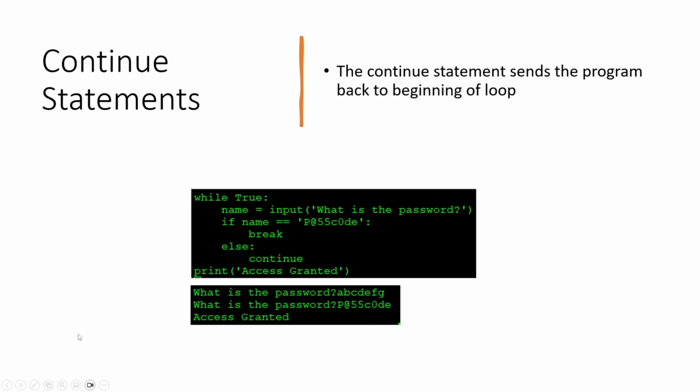Now the continue statement is just the opposite of a break statement. The continue statement is going to execute, it's going to return to the beginning of the loop. So while true, that simply is an infinite loop. It's going to keep running until you break out of it. So in this example, we use the input function to ask the user to input a password, and we can check it. If name is equal to this, we're going to break, and then we're going to skip ahead to the next line of unindented text.